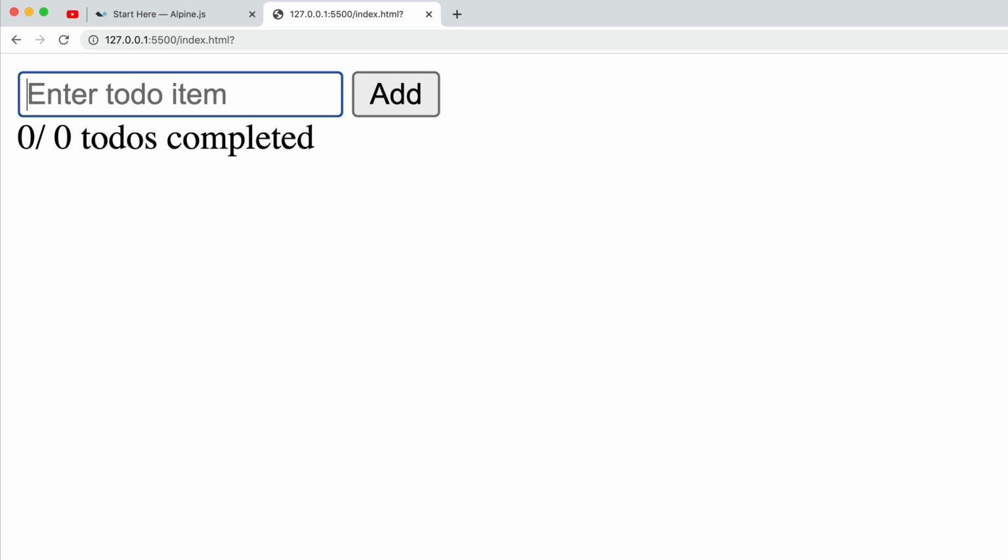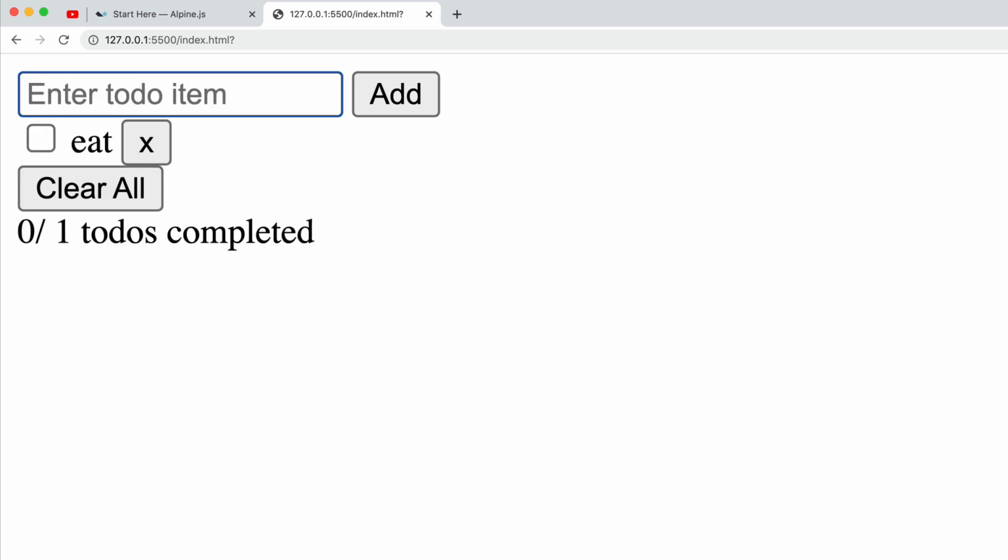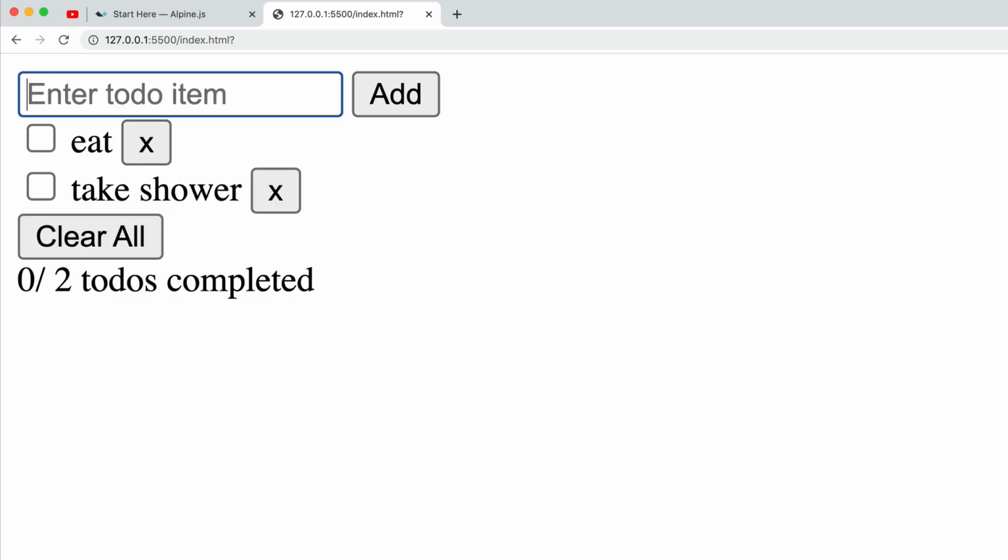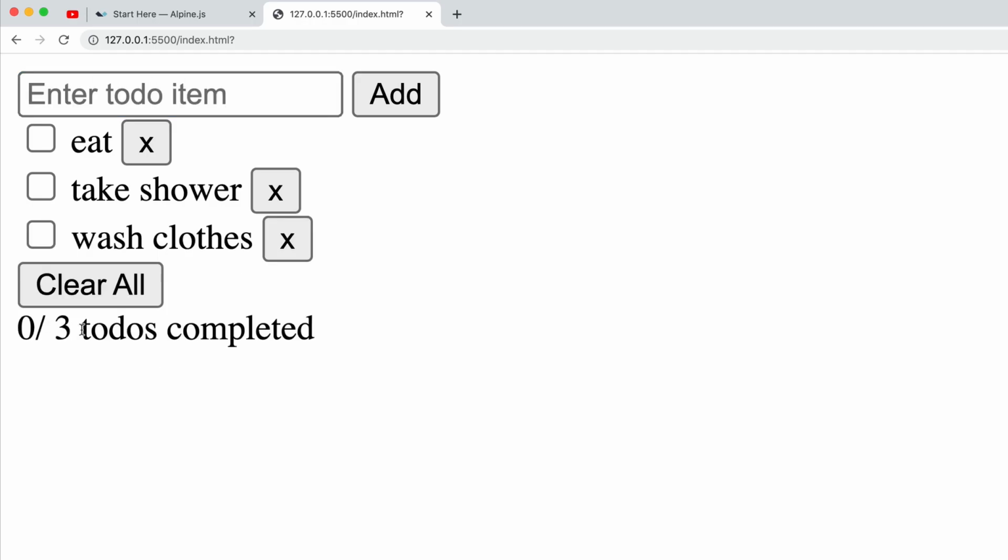So let's go ahead and add some to-dos to our array. Let's say eat, take shower, wash clothes. And here we can see we have 3 to-dos total, but 0 out of the 3 to-dos have been completed, right? But now check out how this first number will increment when we mark to-dos as completed. So let's mark eat as completed. Now we see 1 out of 3 to-dos completed. Now we have 2 out of 3 and 3 out of 3.